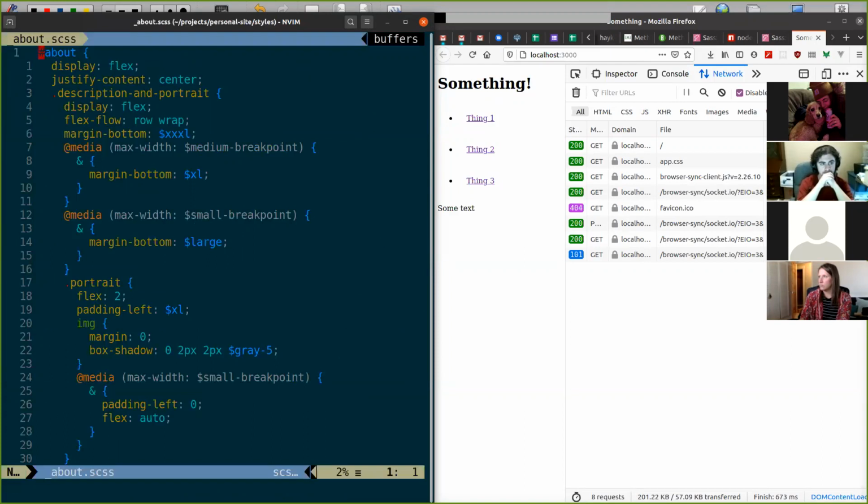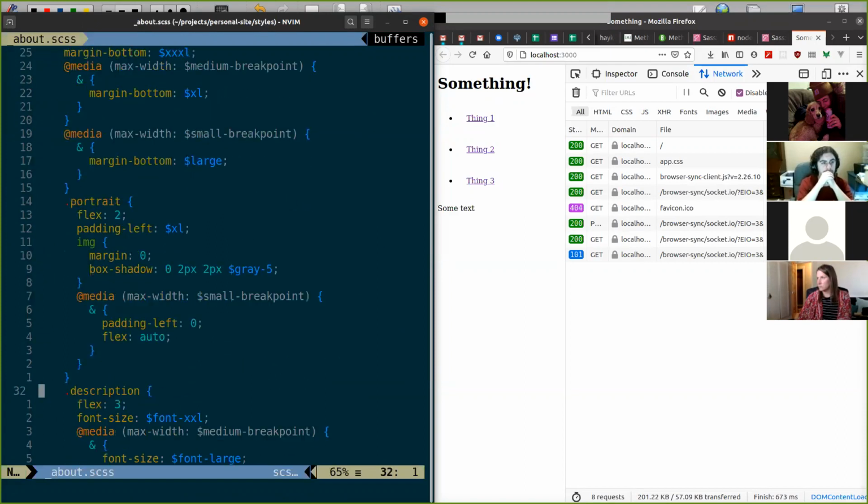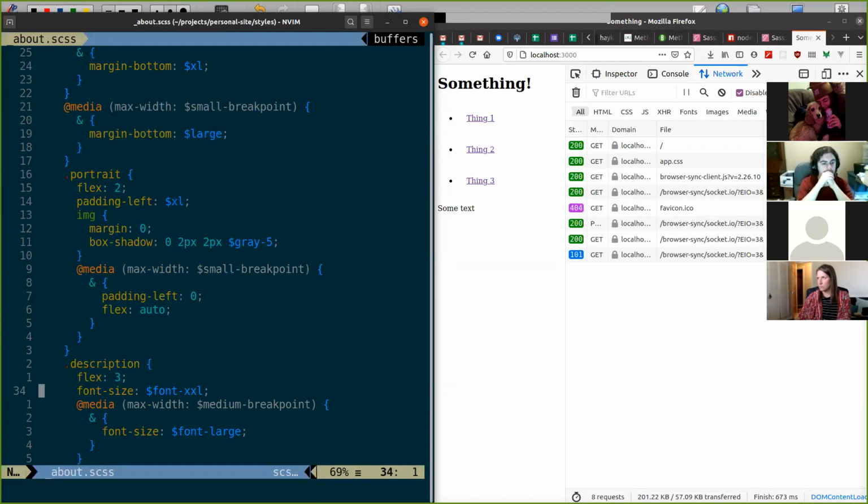Okay, so this is a page on my site. I can nest these things so they roughly match the hierarchy of the page. And I think it makes it so much easier to find stuff.